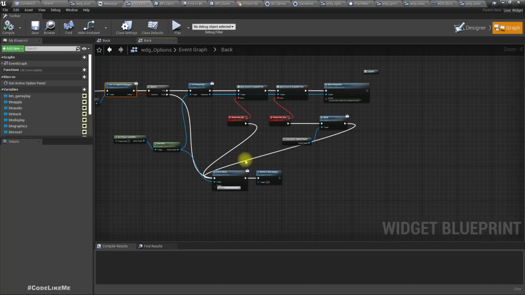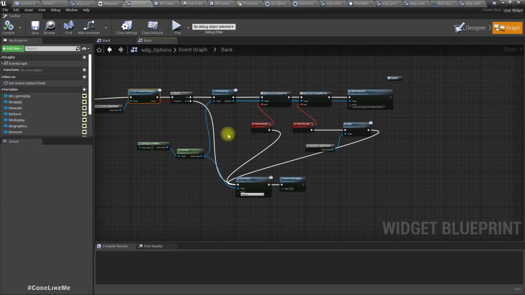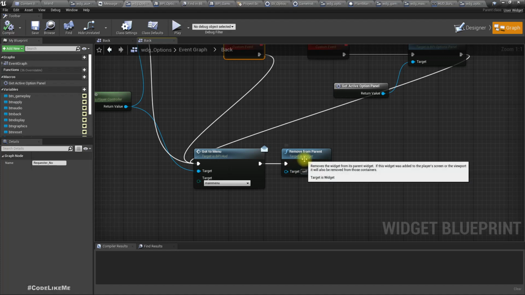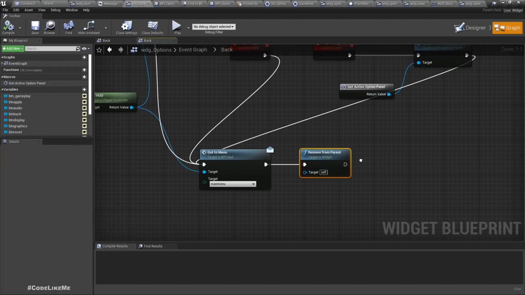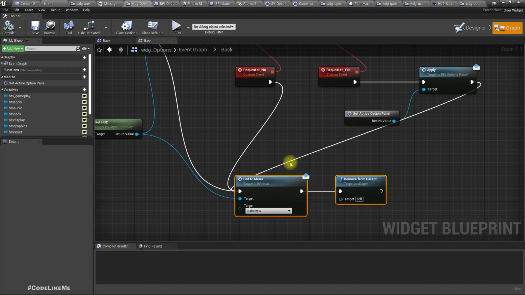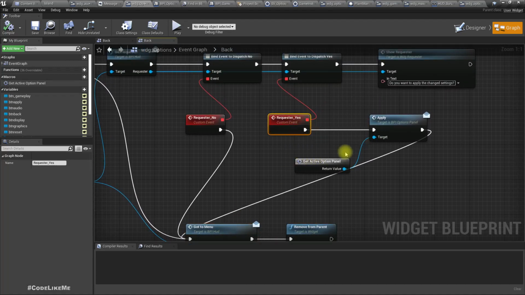Also, let's implement a way to reset the audio values as well when we press no. Not actually reset, we should use the previous values that we have already saved. So for the requester no, this is what we do. We just remove from parent and we go to the main menu and remove from parent. That's what we do. But what we should have done is, if we press yes, we call apply on you through this BPI options panel.